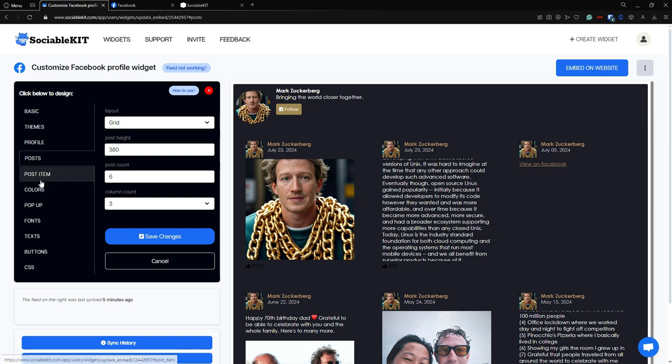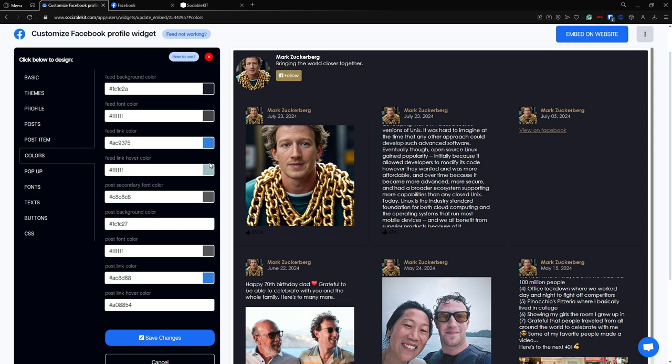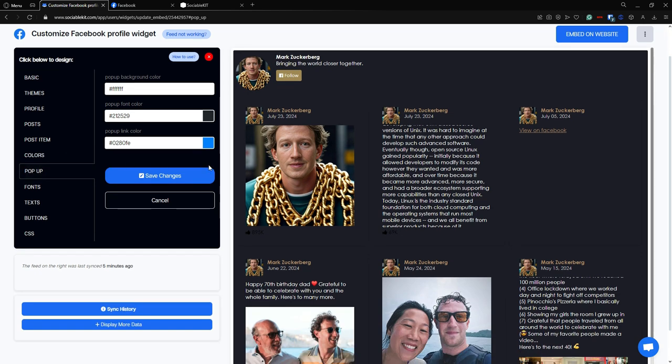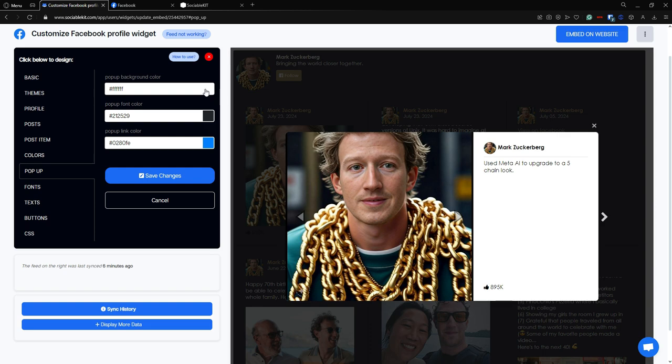Now moving on into the colors tab. In here, if you didn't find the color theme that fits your website in the themes tab, you can also manually change it in here. So you can change the feed background color from any color that you like, the feed font color, the feed link color, the feed link hover color, and so on. Now, moving on into the pop-up tab. In here, you can change the color of your pop-up if you want. So for example, if I click this pop-up, I can also change it into different kinds of color, different kinds of font color, and so on.